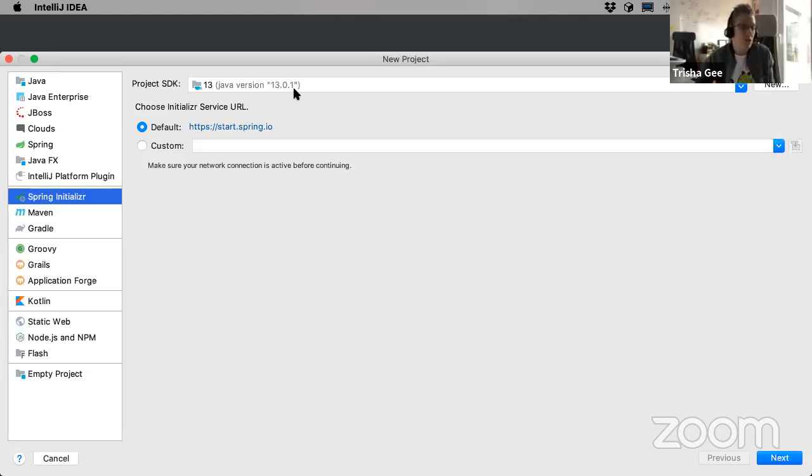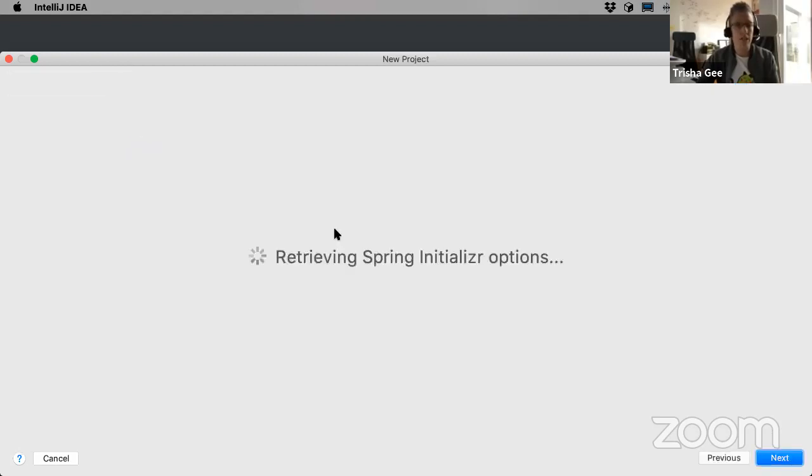You don't have to use Java 13 for this session. I'm pretty sure Java 8 onwards will work. I'm not using any features from the latest version of Java. I just wanted to see if it all hangs together properly. So I'm using Java 13.